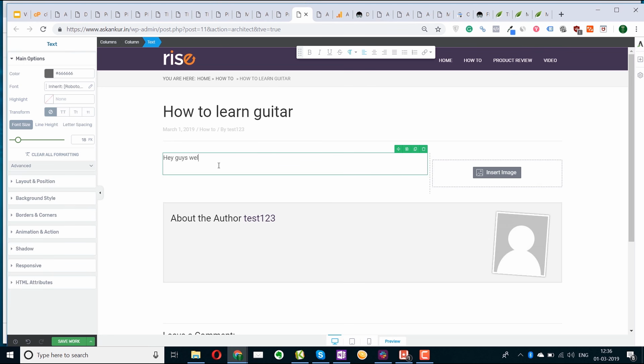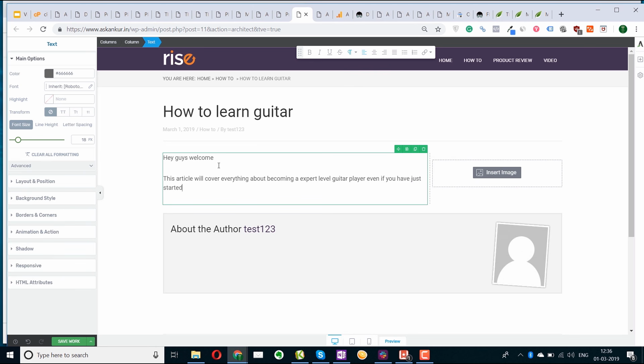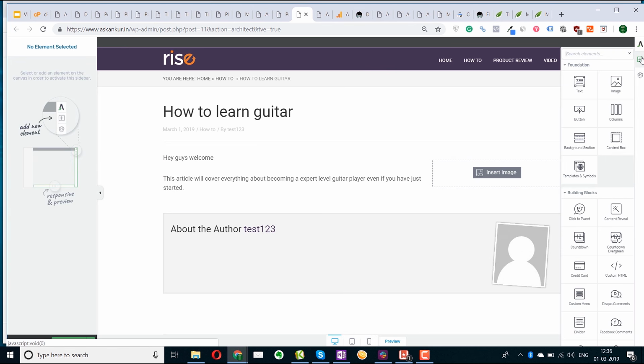Hey guys, welcome. This article will cover everything about becoming an expert level guitar player, even if you have just started. I just wrote random lines here just to show you how it works. You can also add multiple other things.